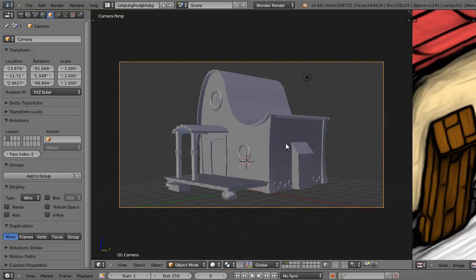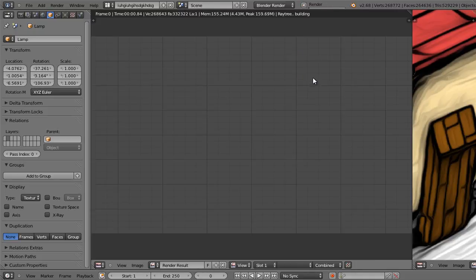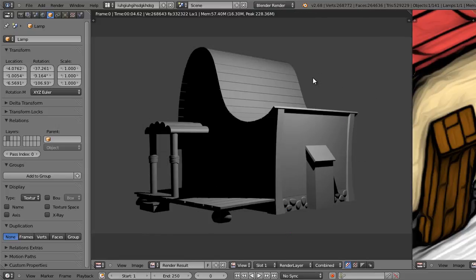Alright, scene is centered, got the perfect angle, we're ready to render. So for the hell of it, let's just quickly press F12 and see what we got. There is one light in the scene, but this is probably going to look like crap. Just press F12 real quick. And yeah, it looks like crap. Press the escape key.